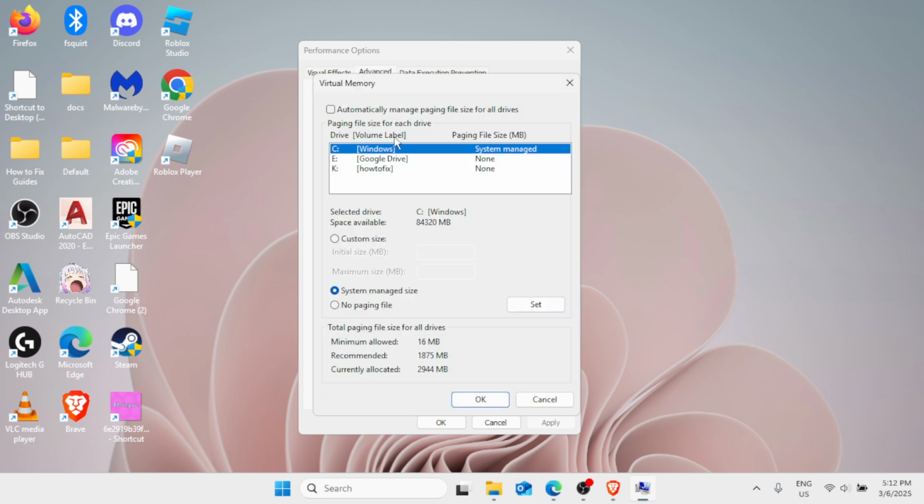Click on Change. Now you can find this option, Automatically manage paging file size for all drives. Do not check that box. Then click on Custom size. For the initial size, just type here 1024, because 1 gigabyte is equal to about 1000 MB.